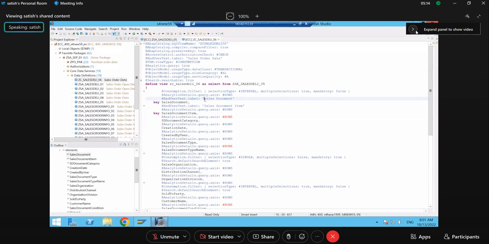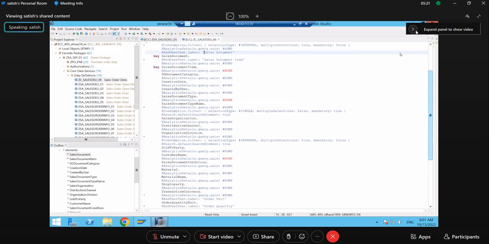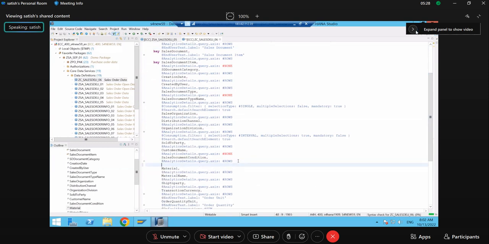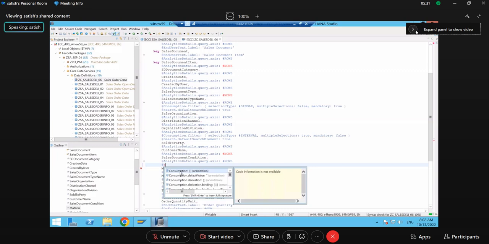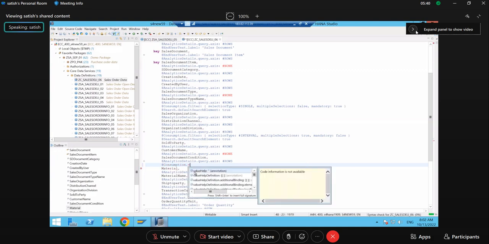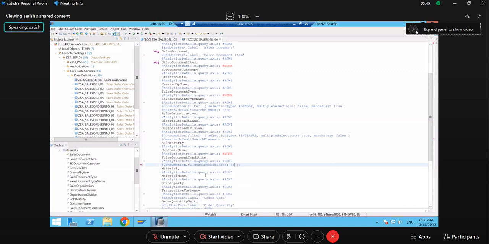For that we can have one more annotation. For example, I am going to assign it to the material field. I'll assign at the rate of Consumption dot valueHelpDefinition. So this is the annotation where you want to assign a value help to the field.